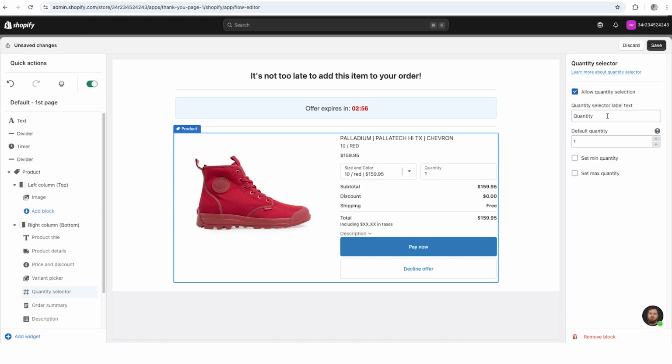By default, the label of quantity will read quantity as so. If you want to change this to perhaps a word in a different language or just a different word in English, let's say number of items, you can do that simply by rewording the text in this text box here. And you can see that's reflected here in the preview panel.